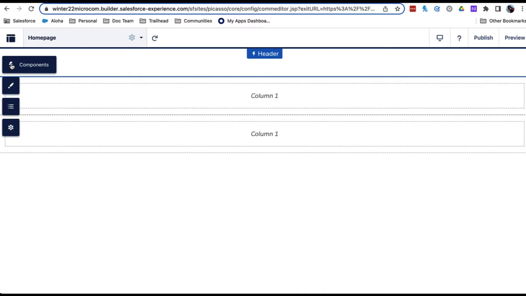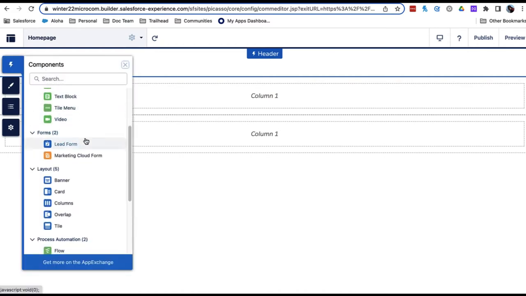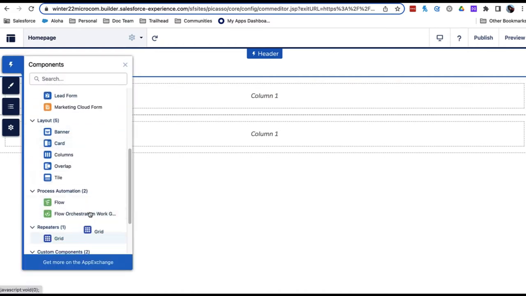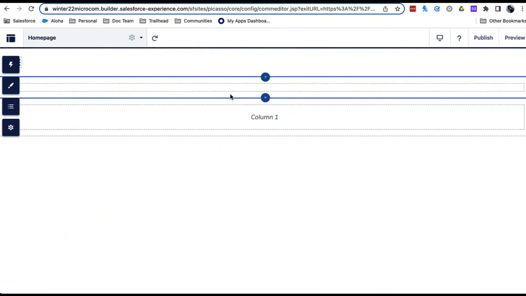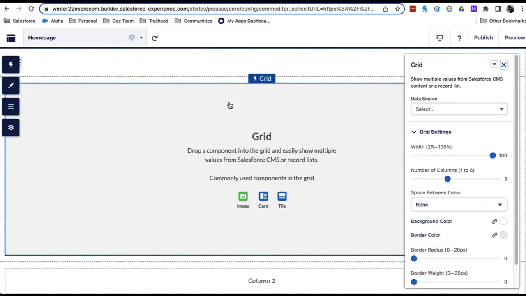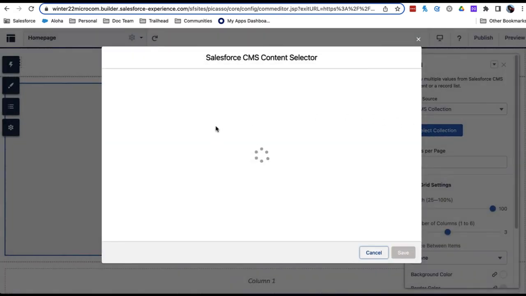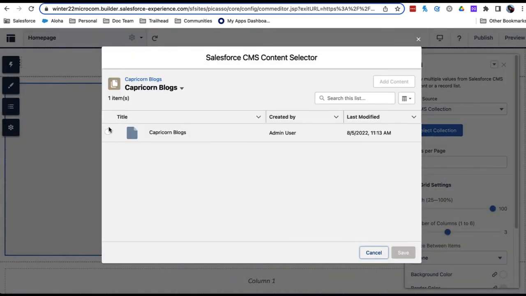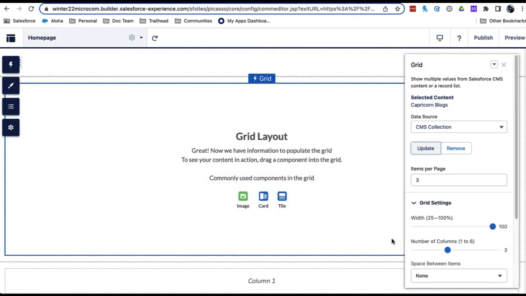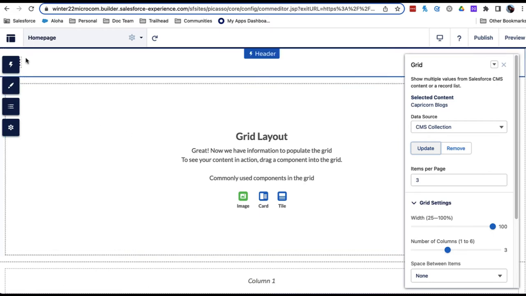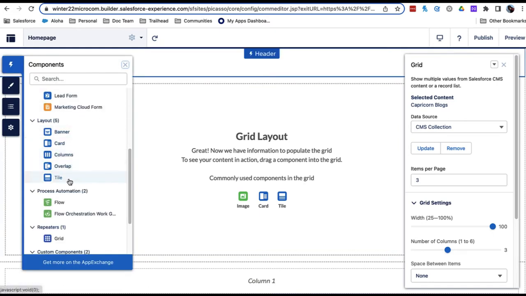On the enhanced LWR site, let's drag a grid component onto the canvas. Select a CMS collection as the data source. After selecting the data source, we can see that we need to add a content component onto the grid to actually show the content. Let's use tile.